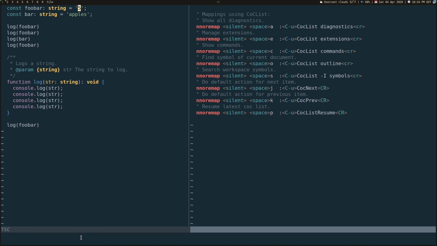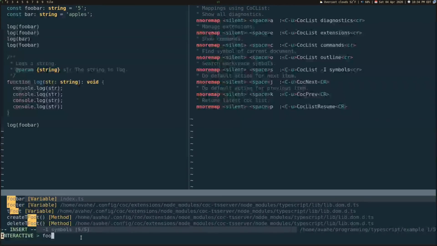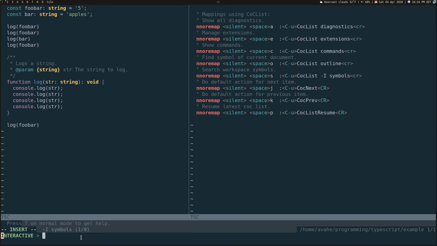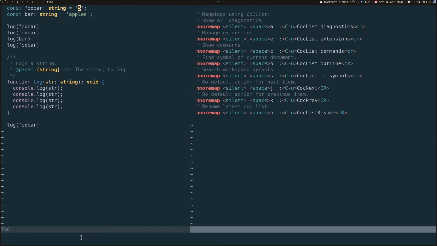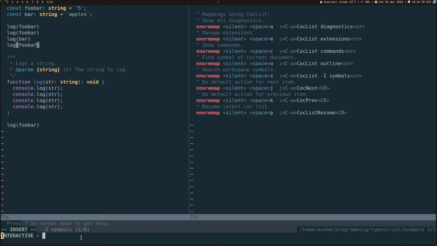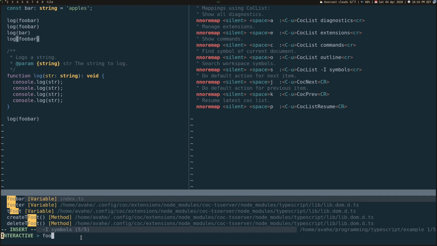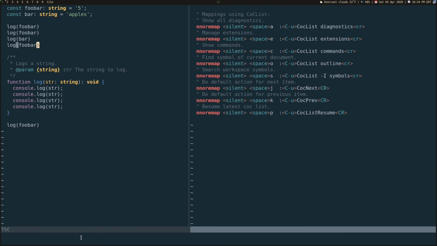Searching the workspace symbols is kind of the same thing, except you type in whatever and it's going to pop up, which is really useful for searching based off of terms rather than on text or trying to find what file something is in. And then of course default actions are space J, space K, which is when you have code actions and things to execute. And then if you want to resume the latest list, space P is going to pop up. So I believe this is the same as I have before, which is searching workspace symbols.